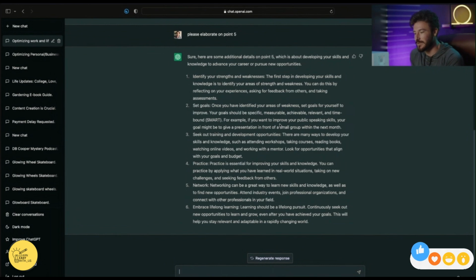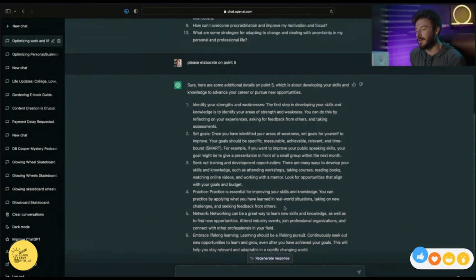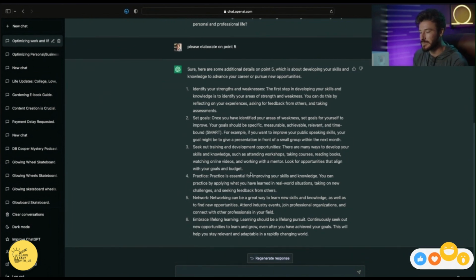So we can identify our strengths and weaknesses, set goals, seek out training and development opportunities, practice, network, and embrace lifelong learning. So some of these are a nice reminder of, oh yeah, that's something I can implement in my life, and some other steps in this we might not have thought of. So we're using the brain power of ChatGPT to set us in the right direction and give us different clues and different tips for some things that we might not be thinking of to solve our problems.